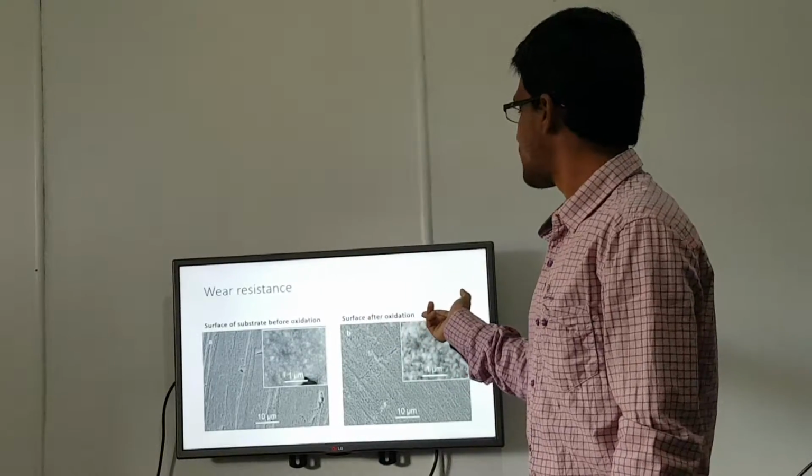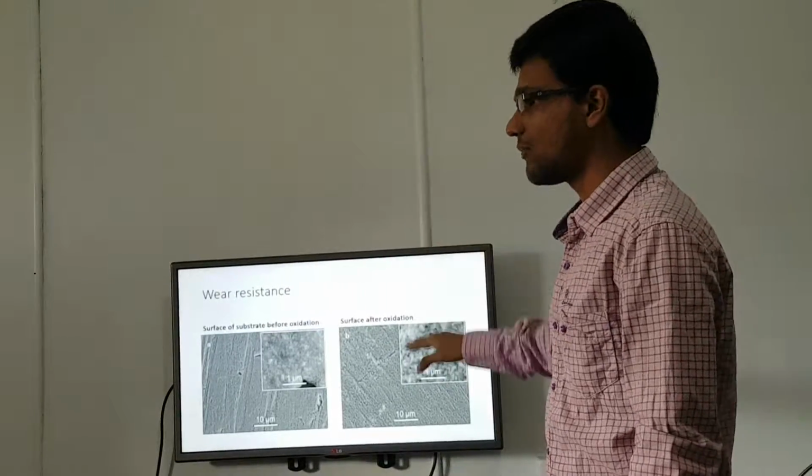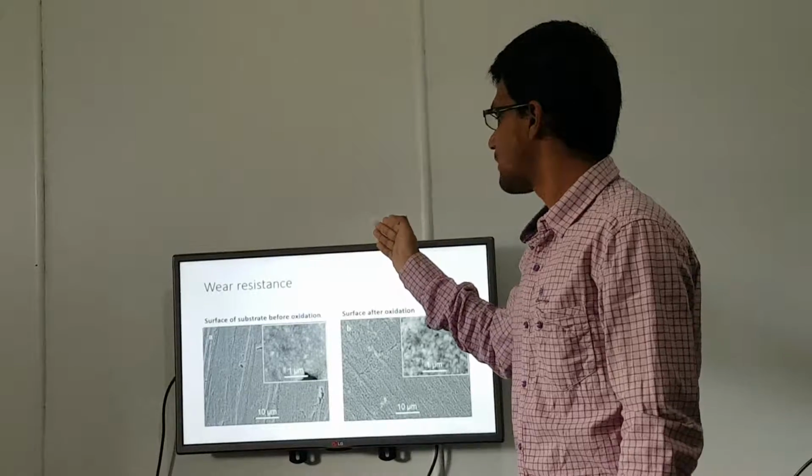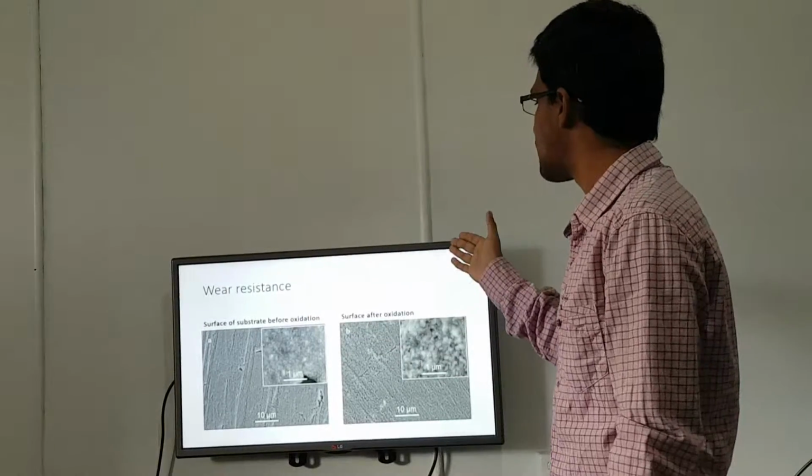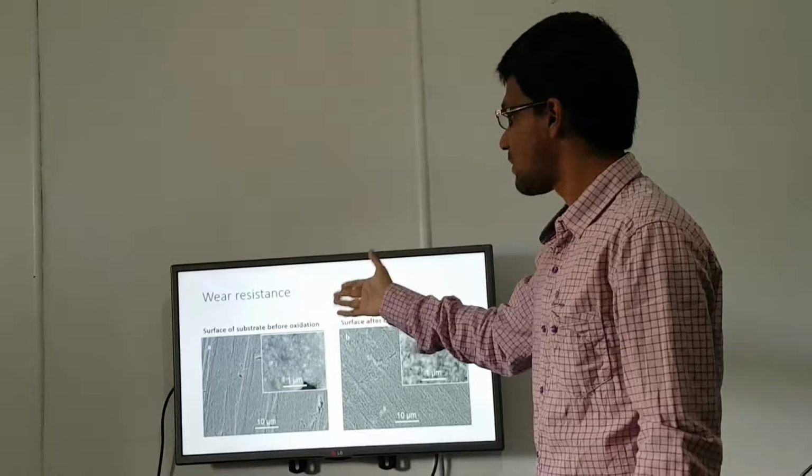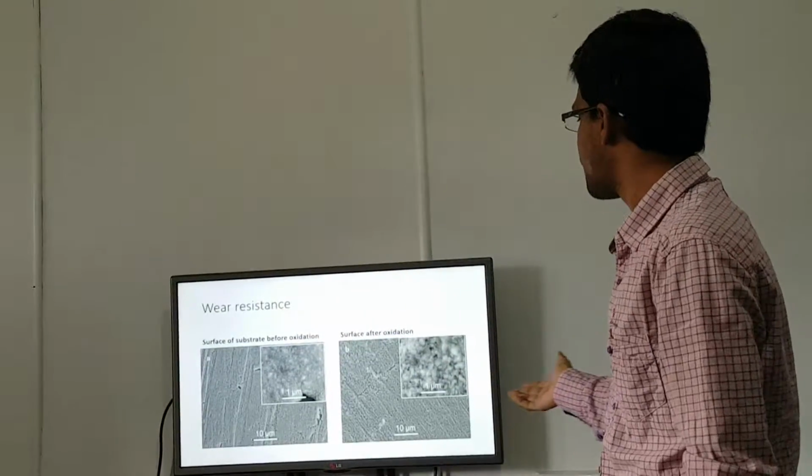This is the oxidated surface, and the difference between the oxidated surface and the substance without oxidation, as you can see.